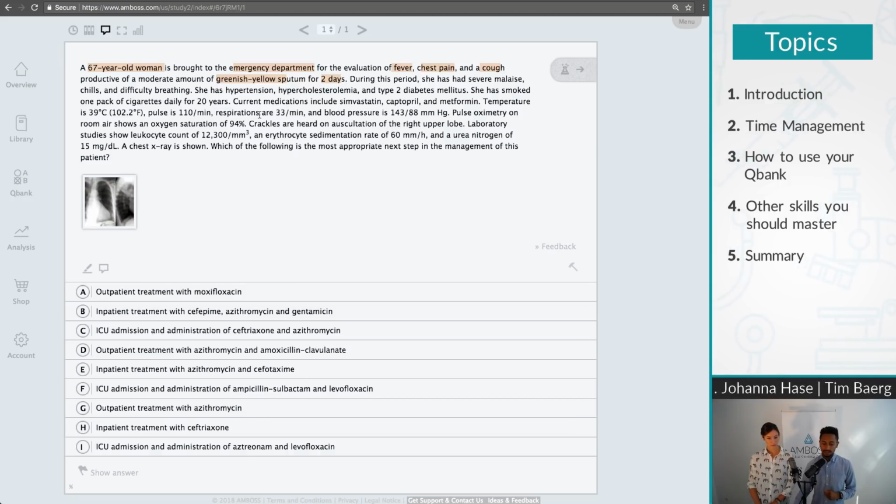Moving on. I skipped to the last question, or excuse me, the last sentence in the question, which is, which of the following is the most appropriate next step? I'll repeat that again. The most appropriate next step in the management of this patient. And why do you jump straight to the last sentence? That's an excellent question.